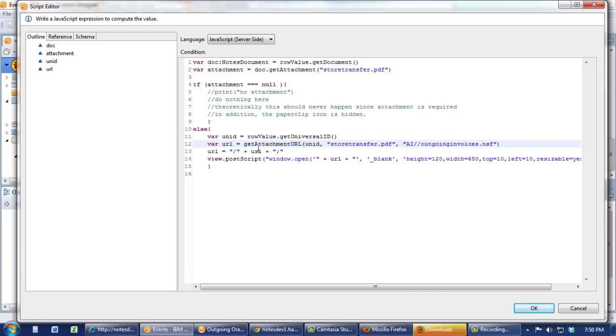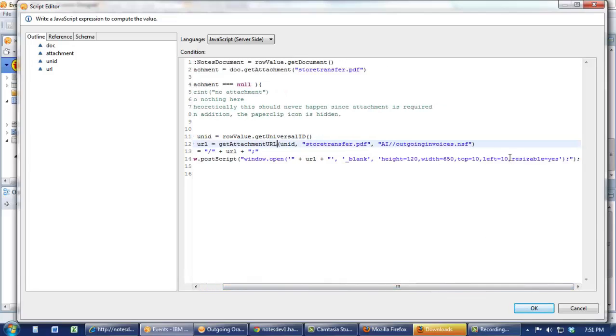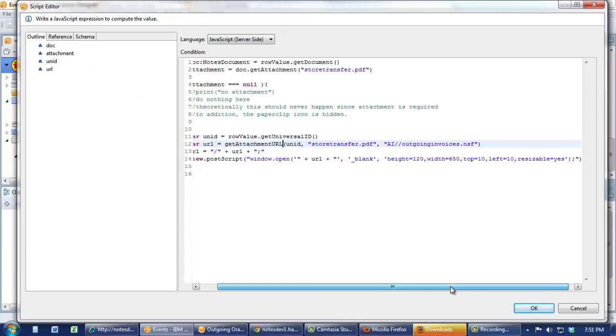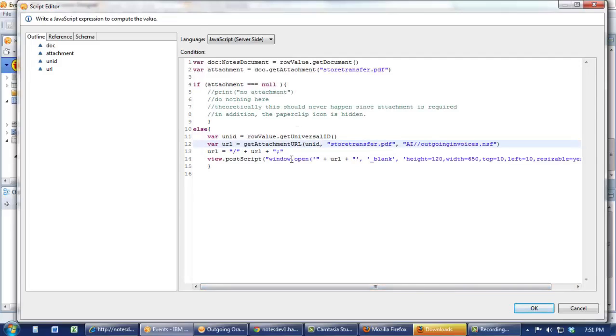And then after I get the URL built, I run a view PostScript, which actually calls client-side JavaScript and does a window open, and causes that little window to open, the helper window that I mentioned. And this is important here. The height is 120 and the width is 650. I just arranged it up top, just so it's always shown. And so that's how that works.